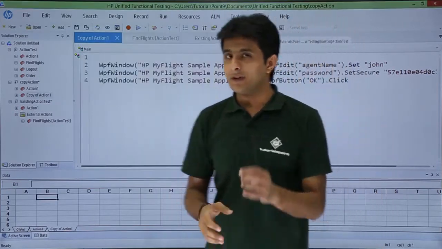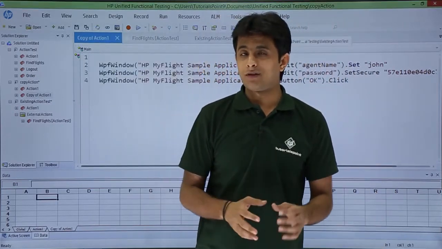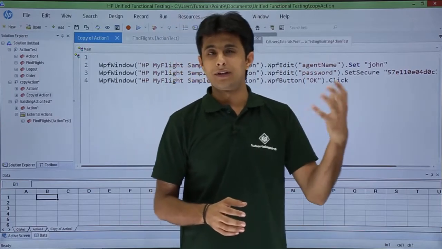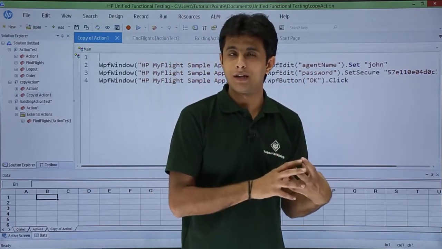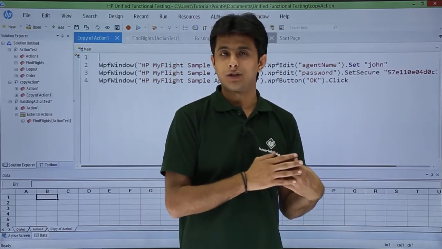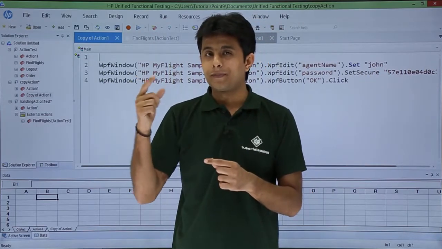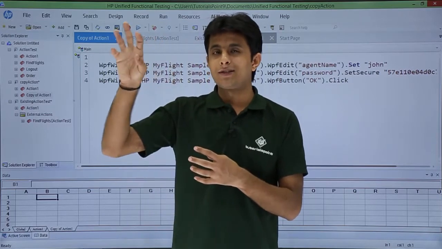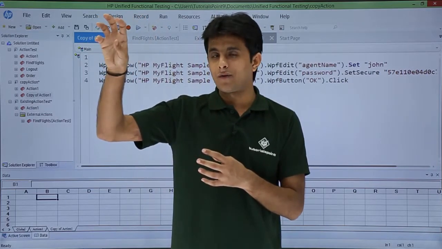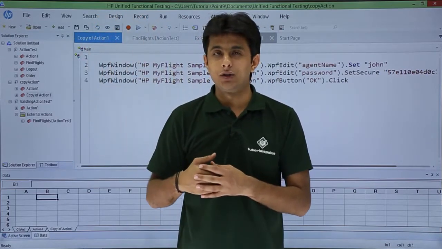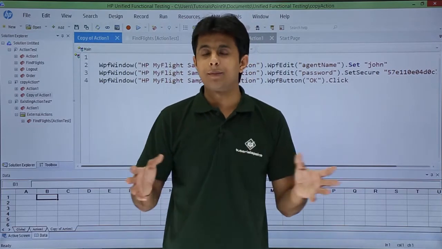So the difference between call to existing action and copy of action is, copy of action will import the action entirely and create a copy. After that, it will have no relation with the main test. Whereas call to existing action will still have a reference. If you make changes in the parent test from where you have called, that will be reflected in your called test itself. So that's the main difference.